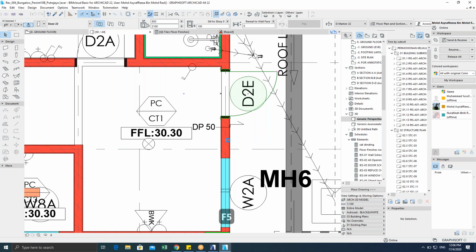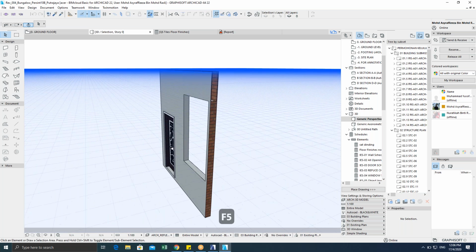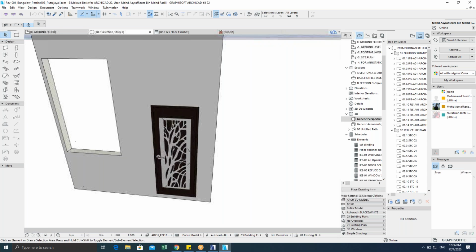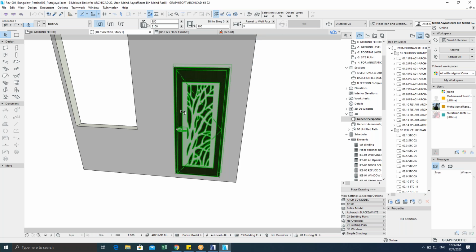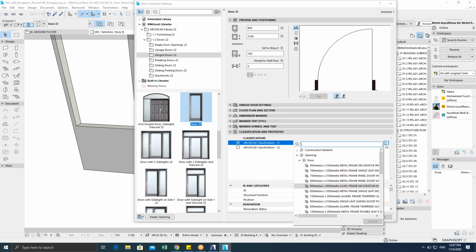if I go to 3D view, okay, I have this. Originally in ARCHICAD we don't have this type of store, right? So if you have a different manufacturer that has a specification, you can insert the specification under classification and properties. Now the specification I set for this type of door is like this only.